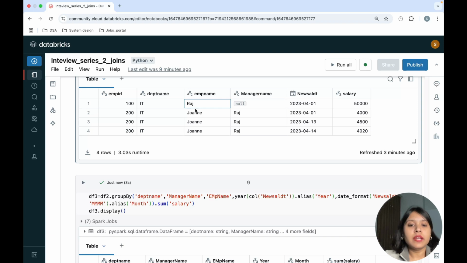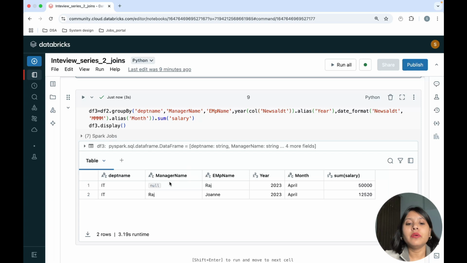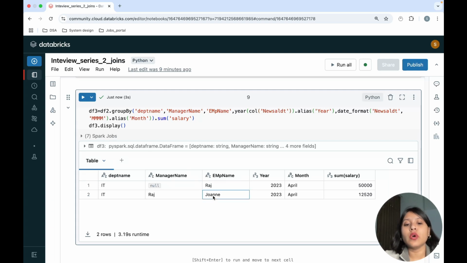So Raj is one employee, second is Joanne, right? So for that, I have one for Raj and second for Joanne. And for manager name also I've done it. So for each month, that is for 2023 and April, this is my sum of the salary, and this is my sum of the salary. So this is how you can do a group by operation. You can calculate the total salary, and you can also extract the year and the month from the date.